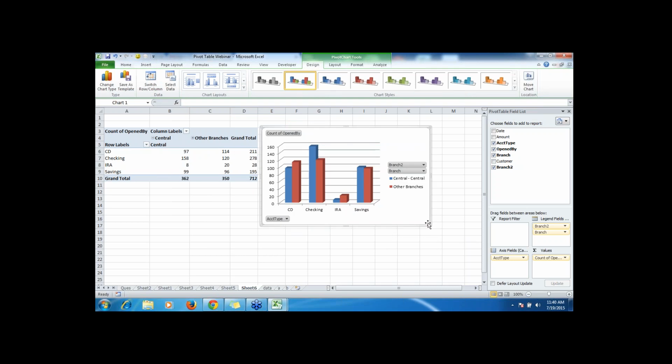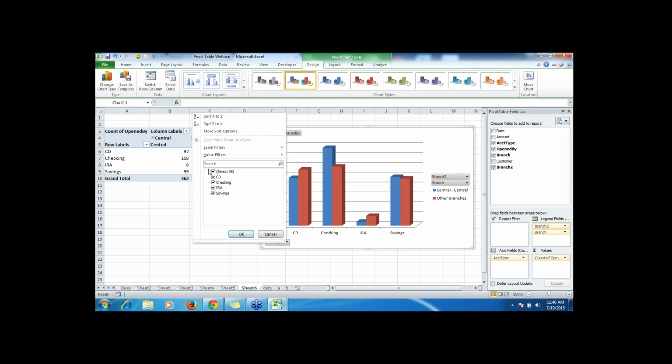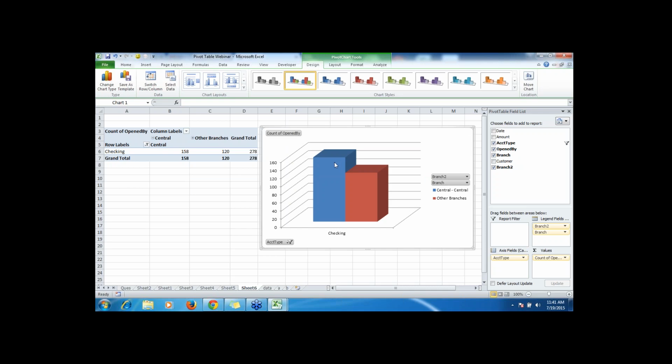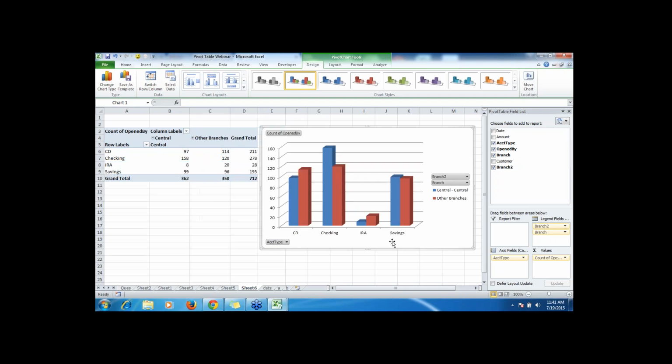Why I was telling you to choose the pivot chart is because here you can see we have these kinds of filters. If you click on this, you can choose a filter right from here. Isn't that beautiful? For example, if I want to see only checking accounts, I'll press OK. There we go. We have data only for checking accounts. This is what we can do from here itself. Now you can clearly see the central is the blue one and the red one is the other branches. So this is the comparison.